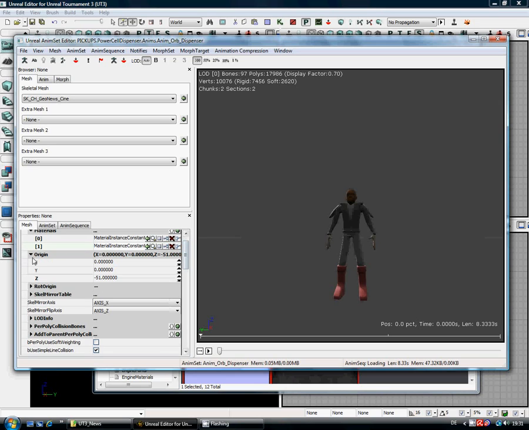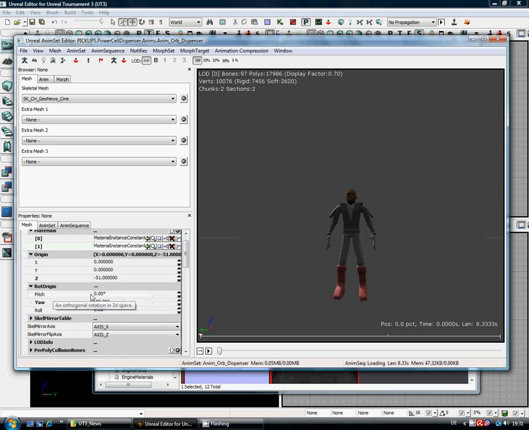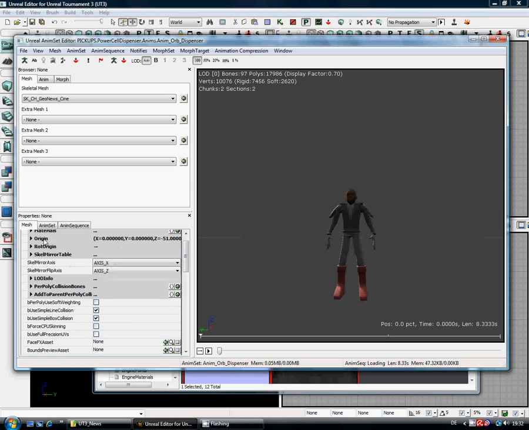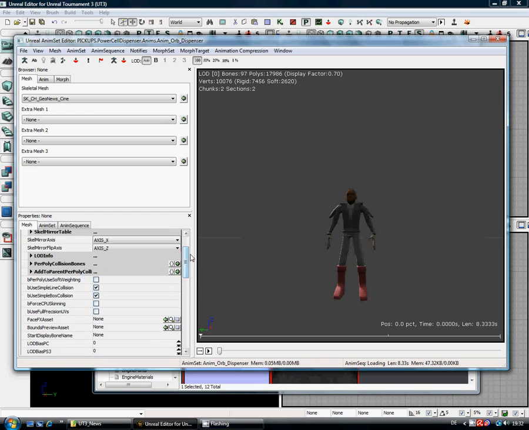Let's see, origin, rotation, set up as a normal character. Now you'll have to remember this if you bring in your own animations. Not something I'm doing at the moment, because this is purely for FaceFX. Now this is a bit down here. It says FaceFX asset. It says none at the moment.